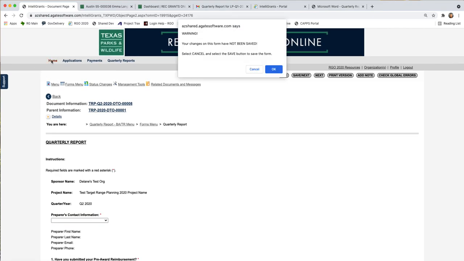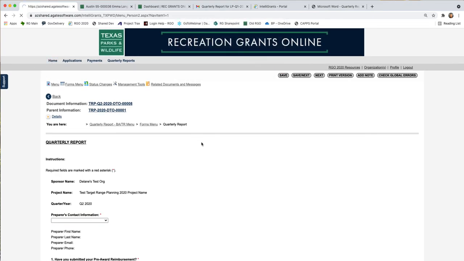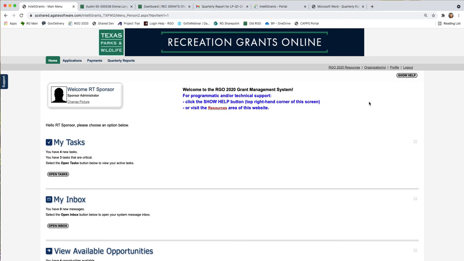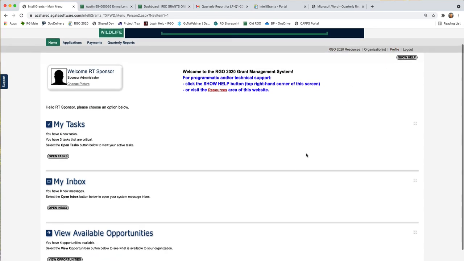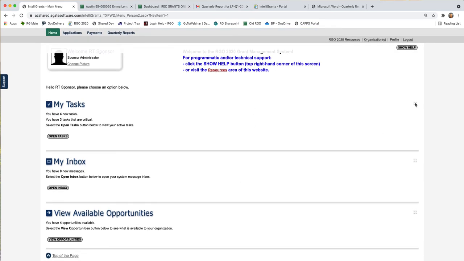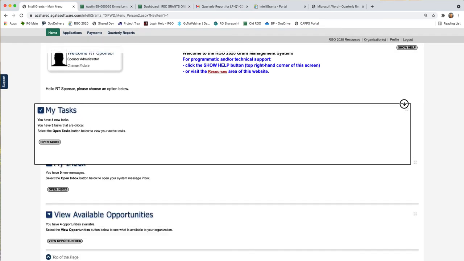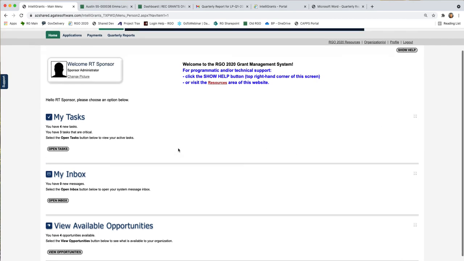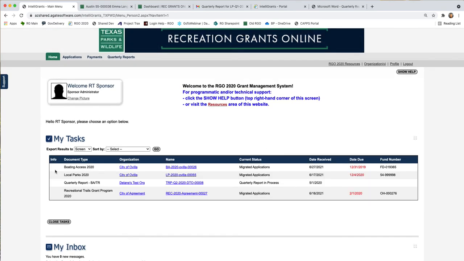So, in summary, today we have looked at how to look at the organization we're part of, how to look at our user profile, how to see the resources for the new system, and then what our home screen looks like. Remember, we can drag around all of these as we wish, okay? And we've looked at how to open any task and how to get to the application associated with the task. There's one thing we have not covered.